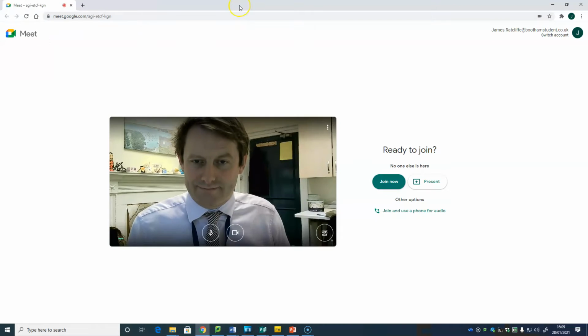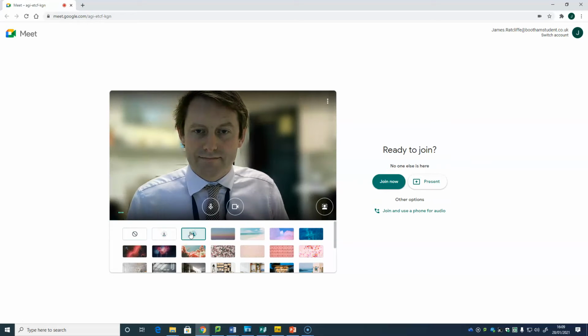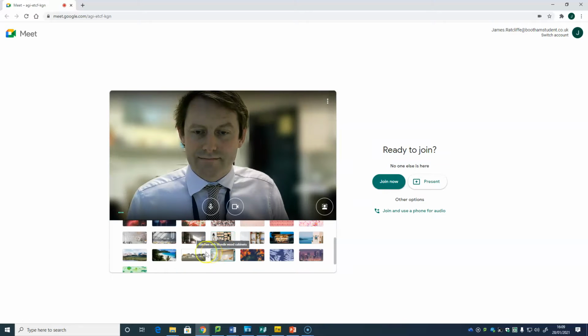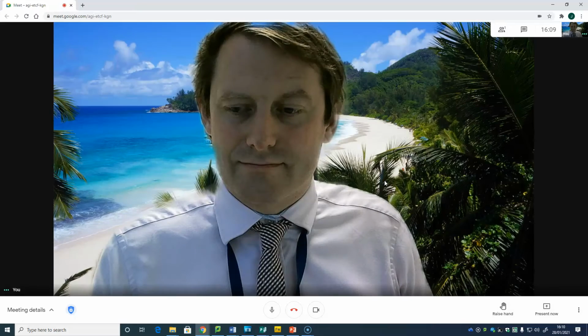It will open up a screen that looks like this. Make sure you're signed in with your Gmail account. Before you join in, you may want to change your background. You could blur it. You could really blur it, or perhaps you could even go a little bit tropical. Once you've done that, click join. And now you're in the meet.